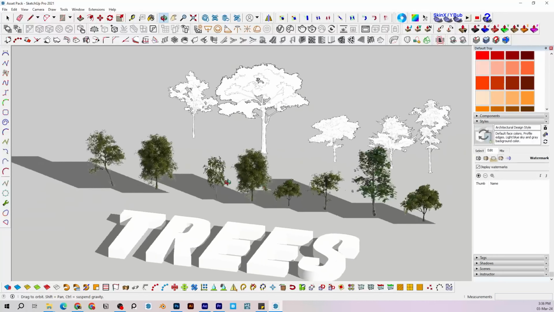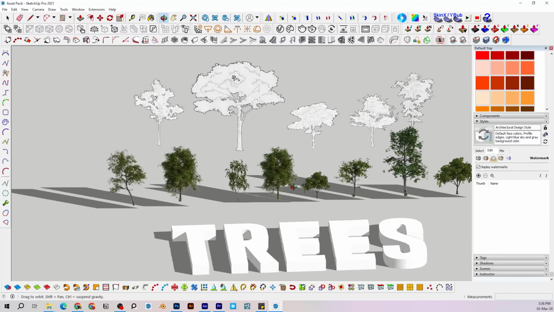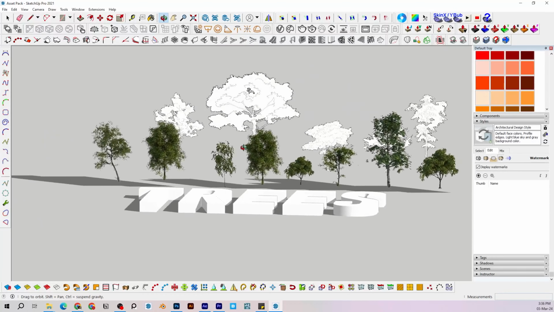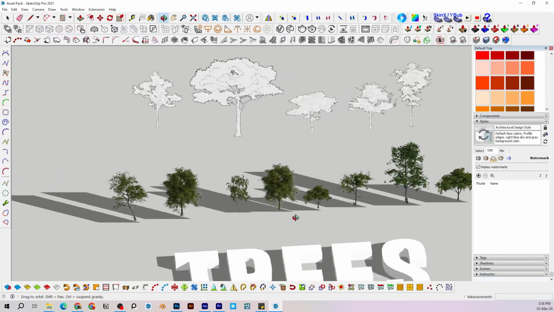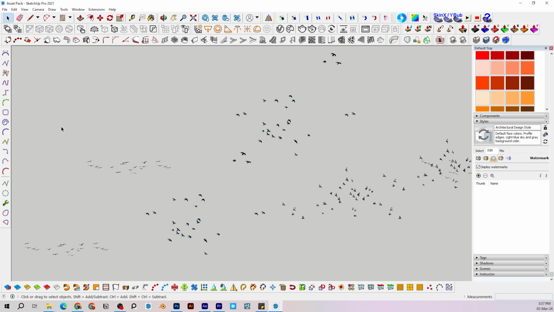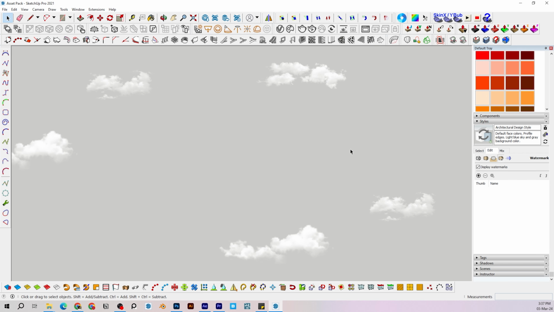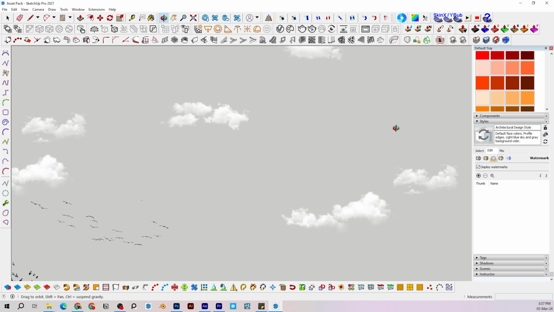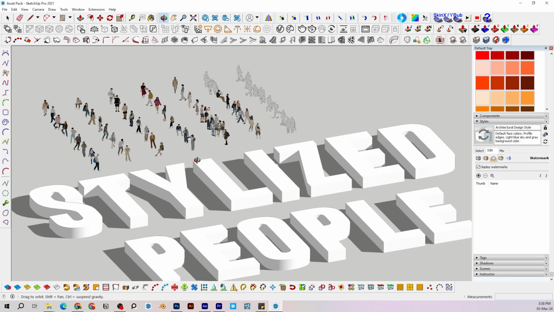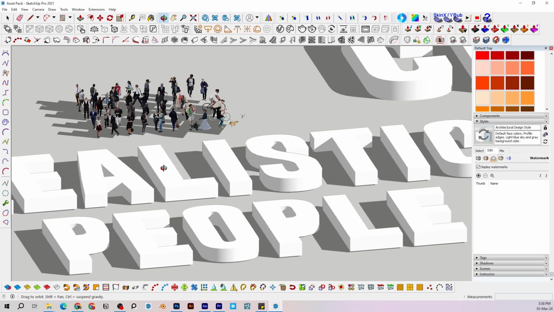These are called Face Me components. They are 2D components which always face the camera, so you won't get a flat image. These might not be useful when rendering using Lumion or Enscape, but they are a powerful tool inside SketchUp. In the file that you downloaded right now, you will get trees, people, clouds, and so on.